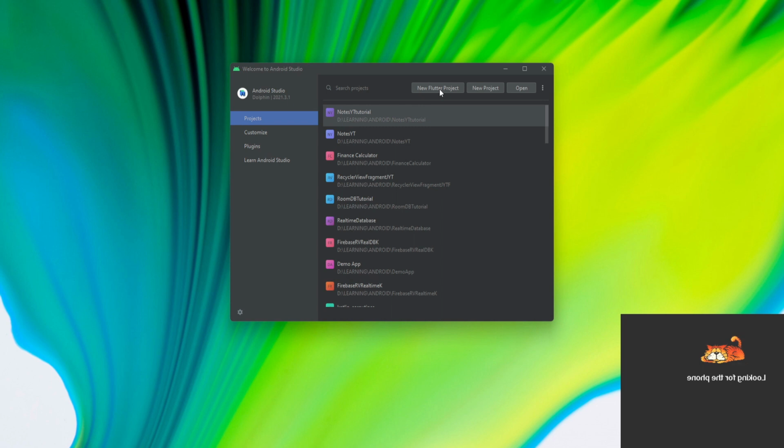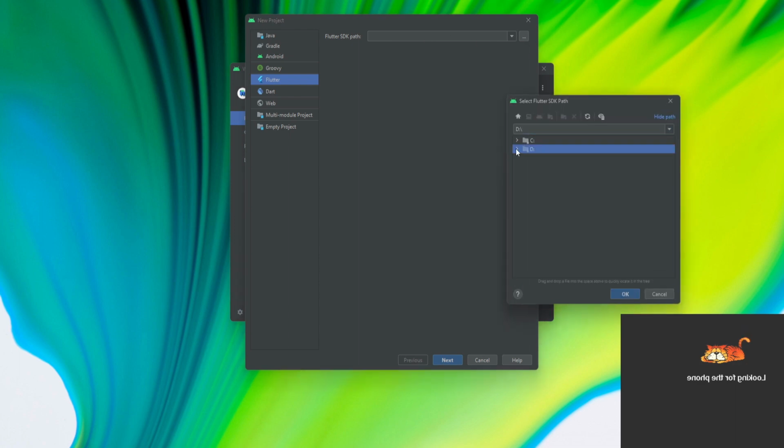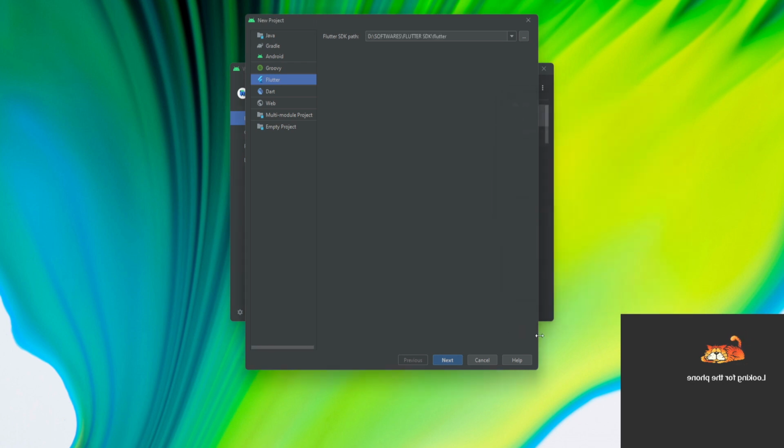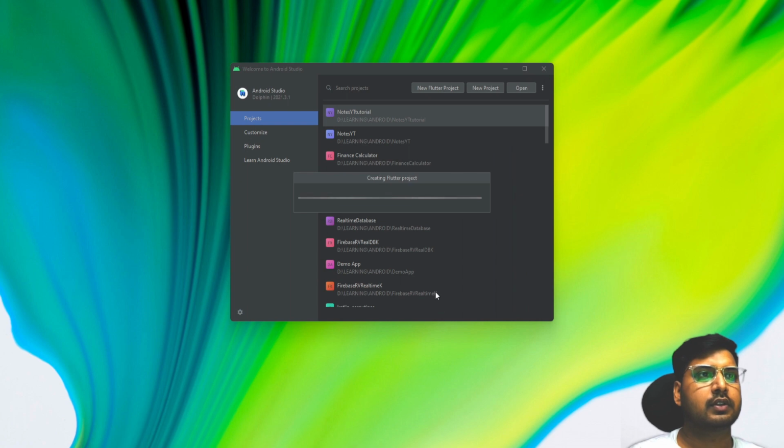and you can see we have got this new option, new Flutter project. So you can just tap on this, right? After that we can go to Flutter. So here we need to provide the path for the SDK. So we'll just provide the SDK path. Next, then we can just name it like this and finish, right? So it is creating a new Flutter project in Android Studio, right?